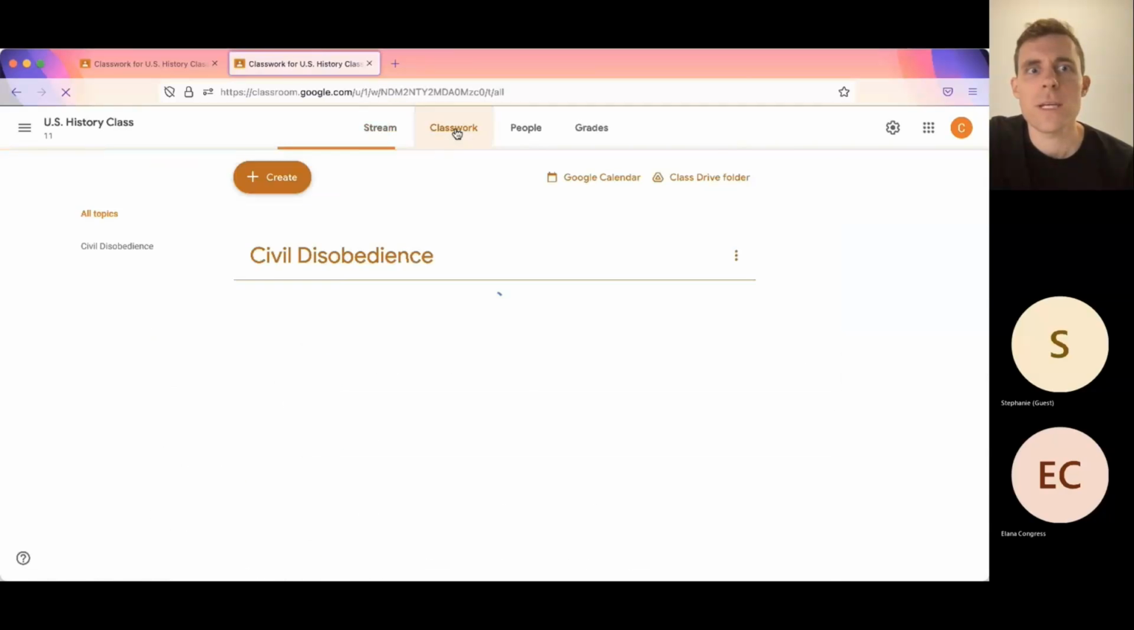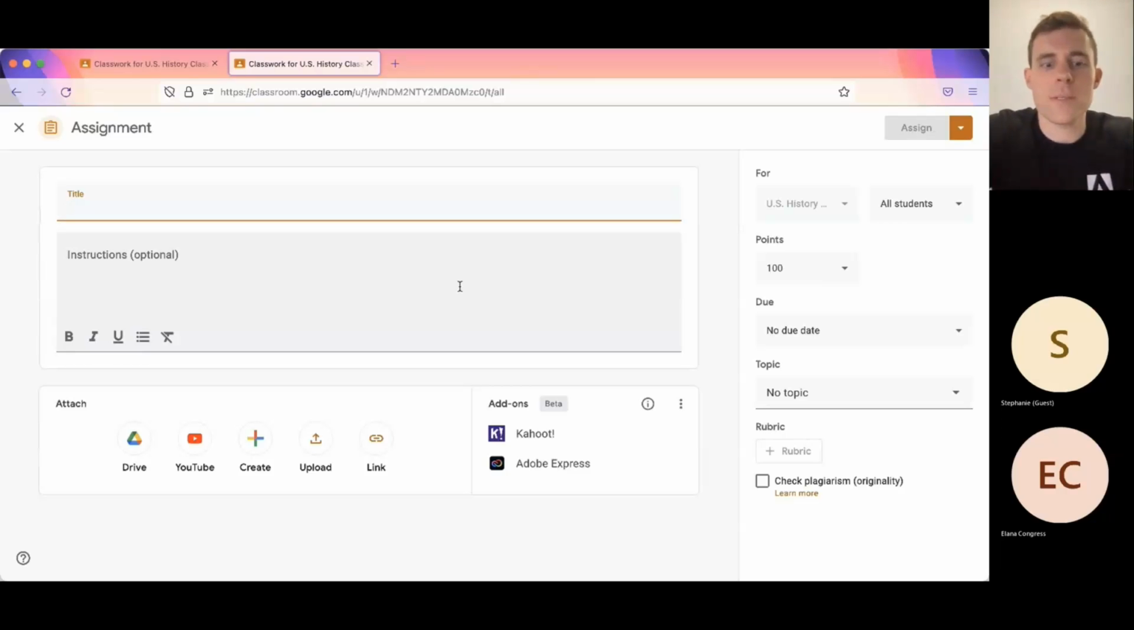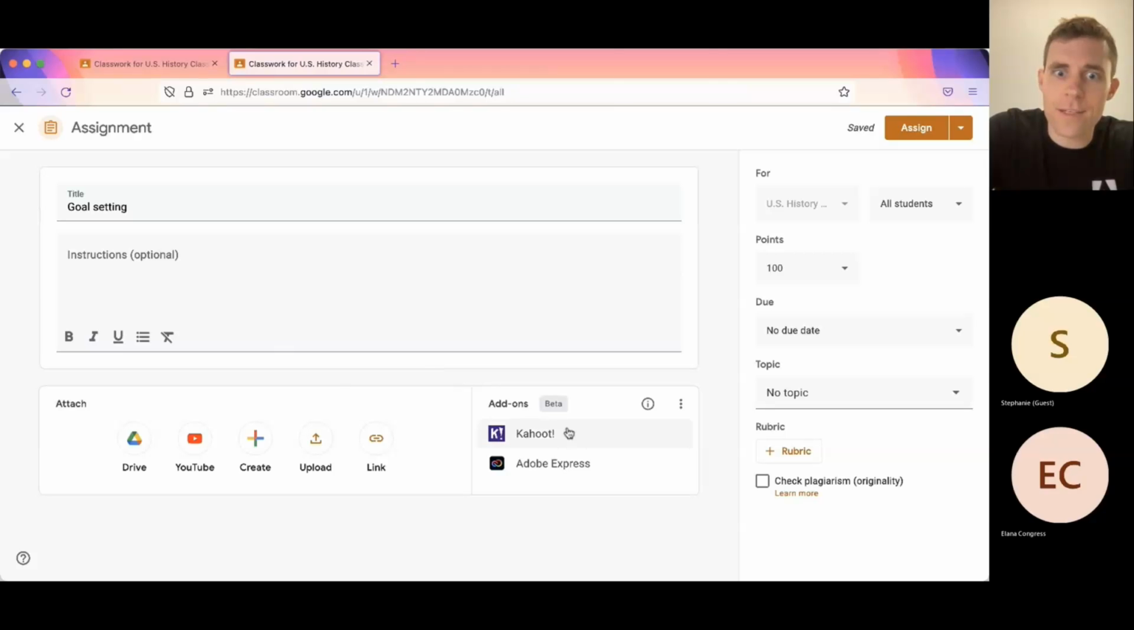So I'm going to go ahead and create a new assignment. And I'm going to treat this as if it's one of the first assignments I'm doing with my students in the new year. So I'll call this a goal setting assignment. As you can see, my IT admin has turned on add-ons. They've added Kahoot and they've added Adobe Express.